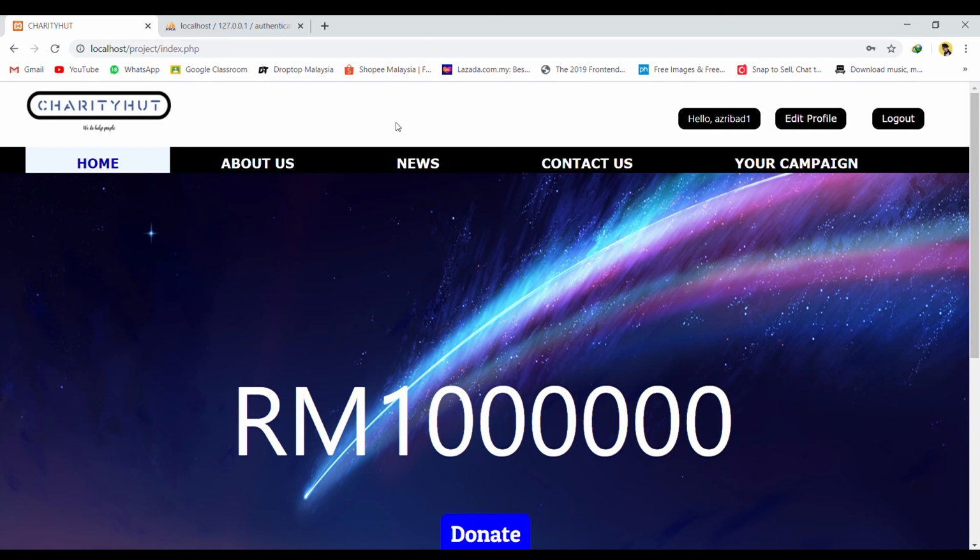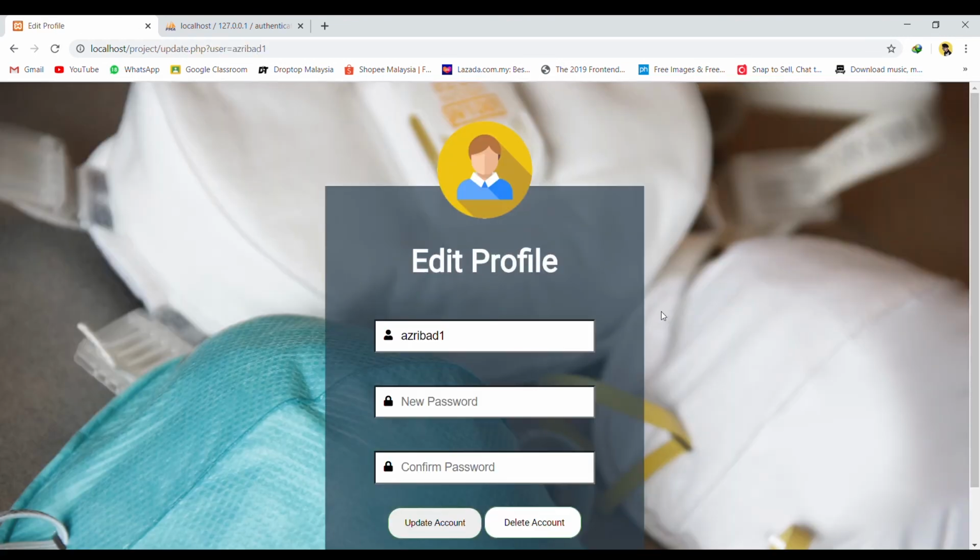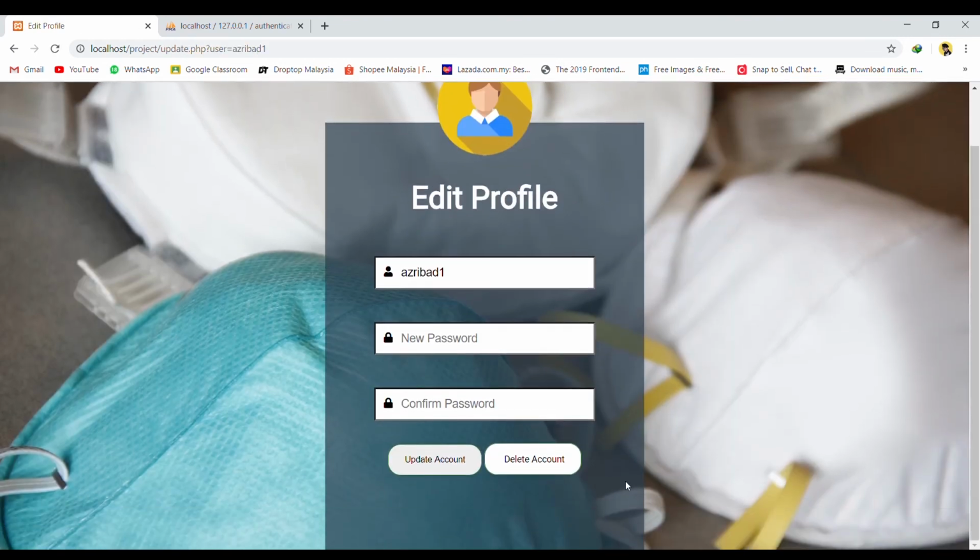So now I'm gonna be explaining about the delete function. Okay, so in order if the user doesn't want to be active or they just want to delete their account inside this website, they can just push this edit profile button and then they have this button here which is delete account. So every time the user clicks this button, it will go through this function. So let me explain it first here.